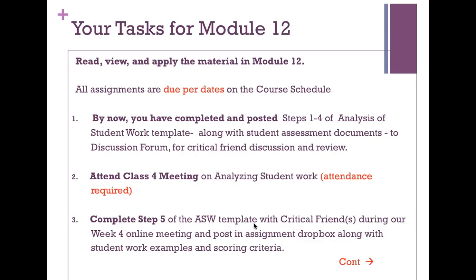in terms of the accountability at the statewide level. So your tasks for Module 12 are to read, view, and apply the material in Module 12. Go through the module. The goals and objectives are on the module page. All assignments are due per the due dates on the course schedule. By now you have completed and posted steps 1 through 4 of the analysis of student work, along with the student assessment documents, to the discussion forum so that we will review them with your critical friends when we have class on Tuesday, or the class 4 meeting Monday or Tuesday, whichever semester it is, on analyzing student work.